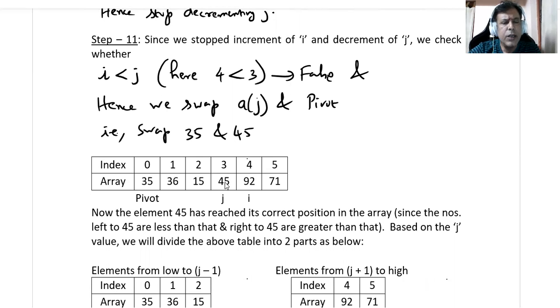How we say that? You may notice that the elements before 45 are all less than 45, 35, 36, 15, and elements to the right of 45 are all greater than 45, 92. But it may not be in order. It is not exactly in order. Here also it's not exactly in order. But one thing is, we are sure that 45 is in its correct position. So this you declare it as a J.